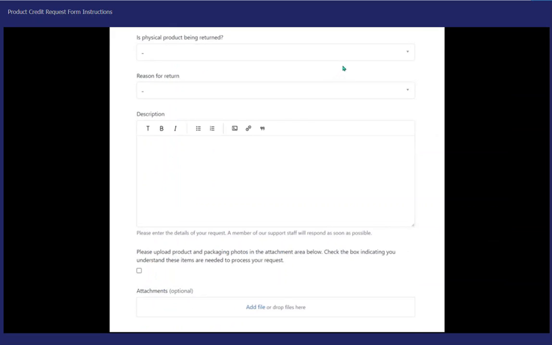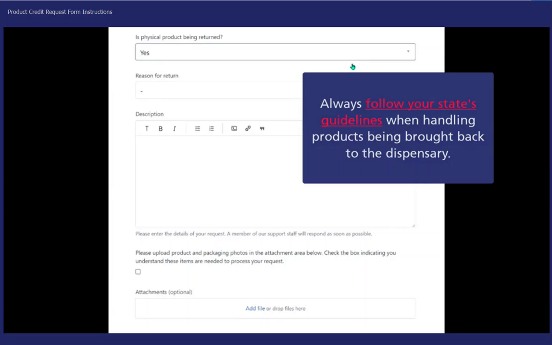Is physical product being returned? From the drop-down menu, select yes or no. Be sure to follow the state's guidelines when handling products being brought back to your dispensary.